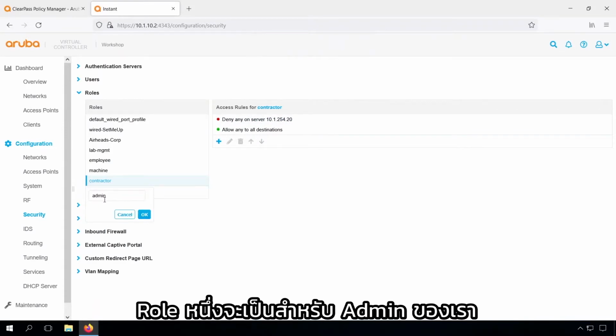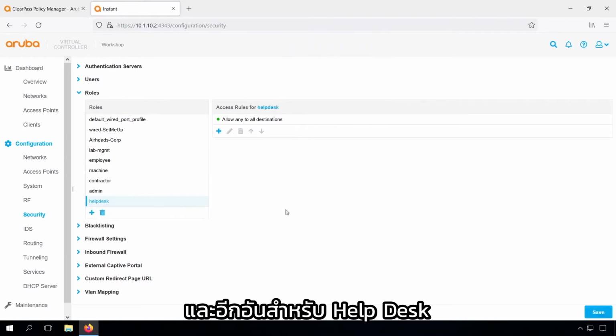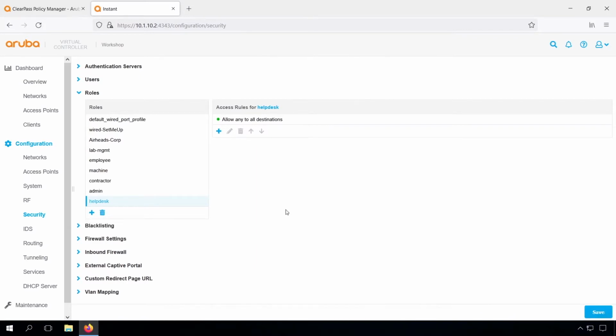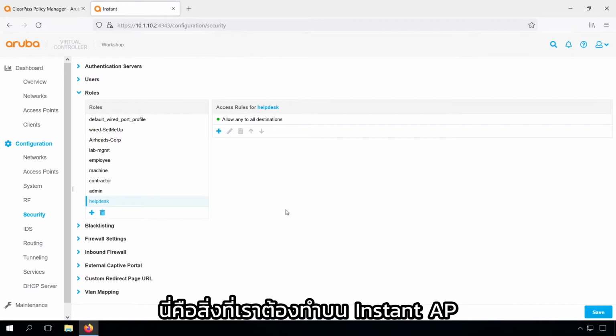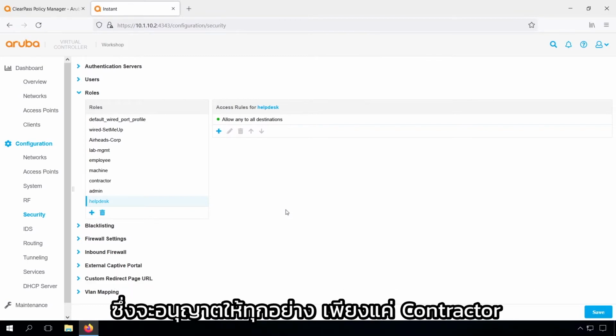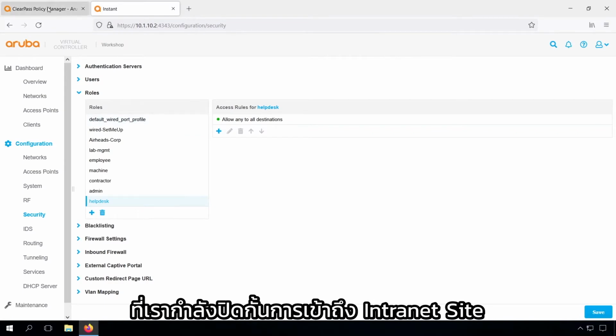Then let's finish this up with two other roles. One will be for our admins and the other for the help desk. These are the different roles that I have in my AD as user groups. So this is what we need to do on the Instant AP. And as mentioned, in a production scenario, this can be much more granular than here, where we basically allow everything, and just for the contractor we are blocking traffic to the intranet side.